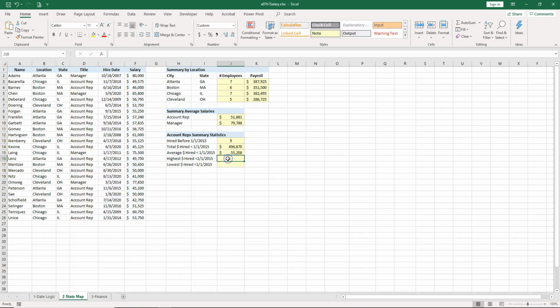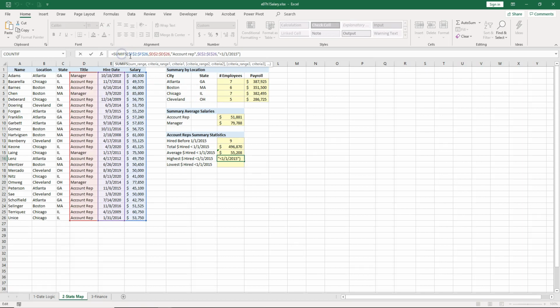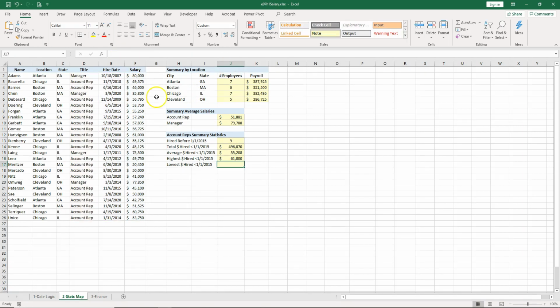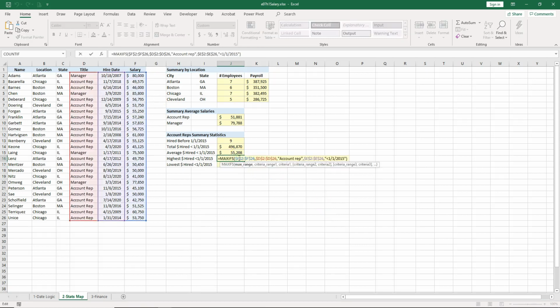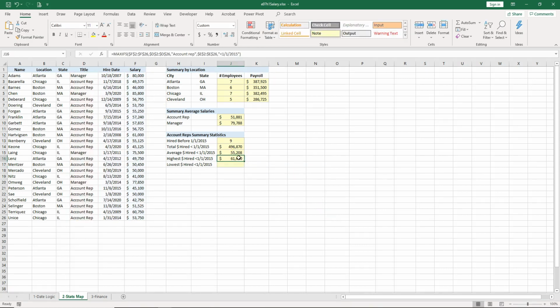Let's see the next one, the highest. So that would be maximum, MAXIFS. Alright, let's see if we can paste again. And let's see if we can do MAXIFS. It should work. Let's see. 61,000. Yeah, I think it looks right.